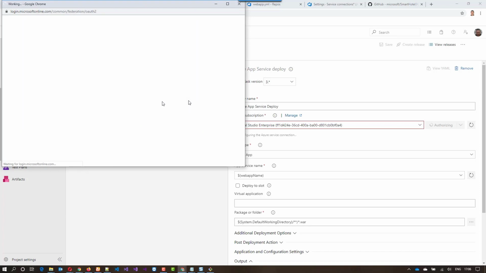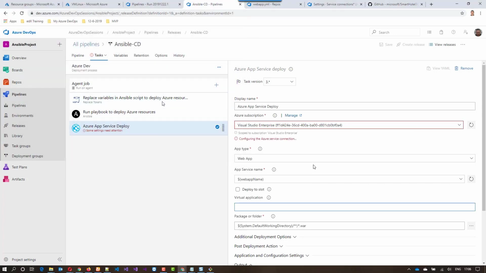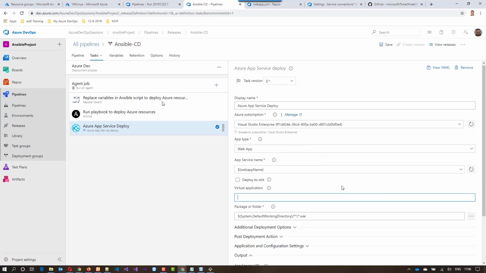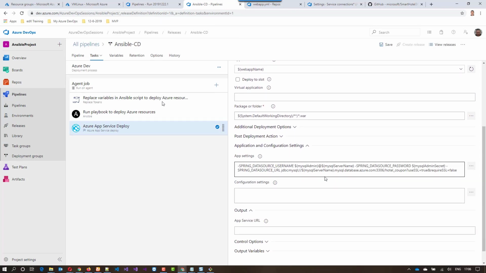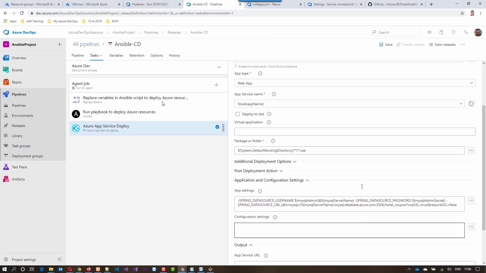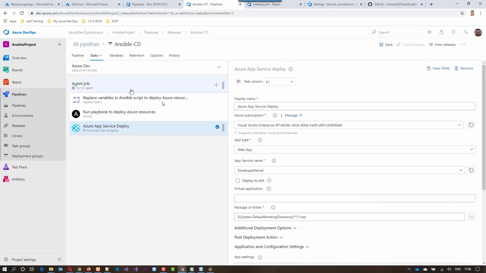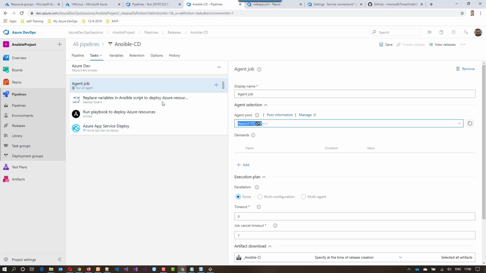Just type my password and just give a few seconds. So this is now authorized. And then here I will just, as we can see here, set the app settings in the web app configuration. I am using here the values in the variables in the pipeline, like the database username and the password and the web app name. So I can configure the connection string in the app settings, all of these values from the variables, which will be created by the resources.